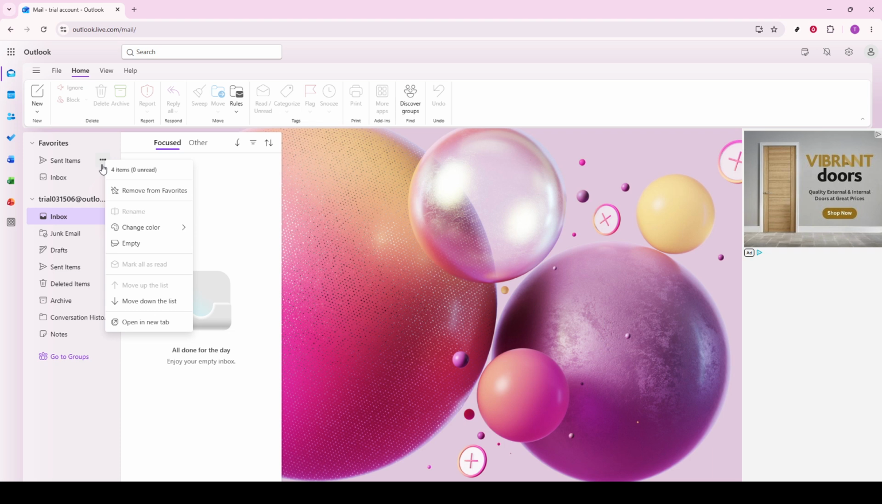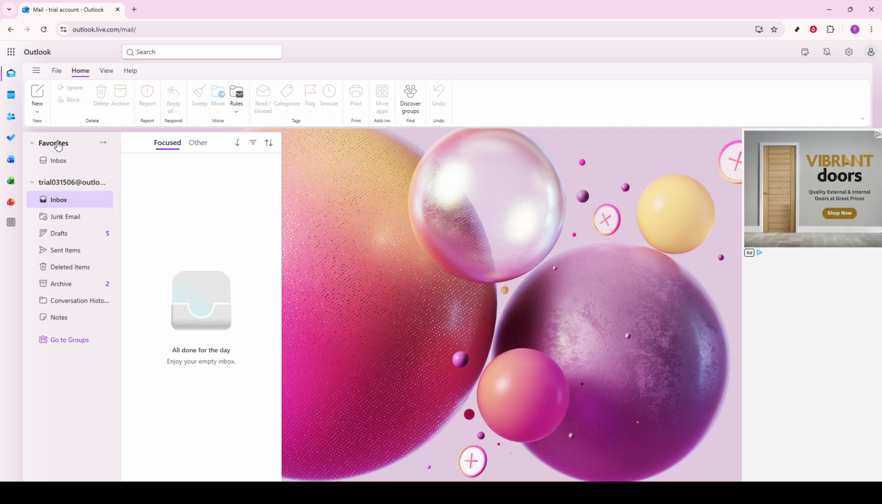In the menu that appears, choose Remove from Favorites. As soon as you click that, the item will disappear from your favorites list. Remember, you've only removed a shortcut. The original folder and its emails are still safely in your mailbox, usually lower in the same sidebar under your main account folders. If you change your mind later, you can always add it back to favorites by locating the folder and choosing Add to Favorites.